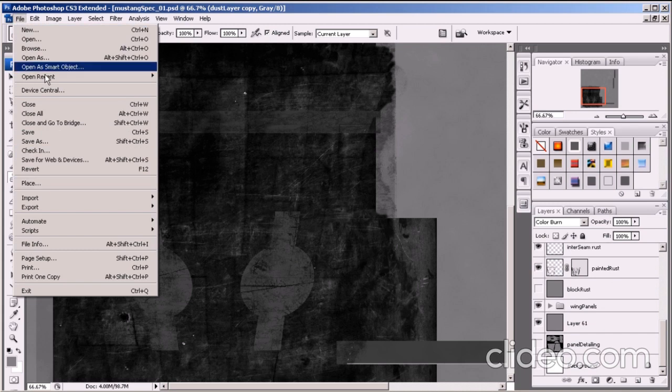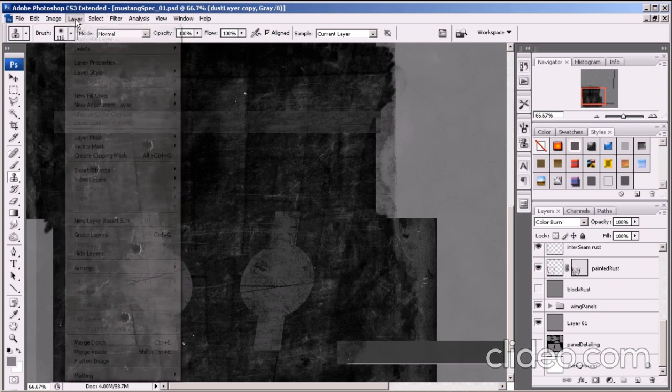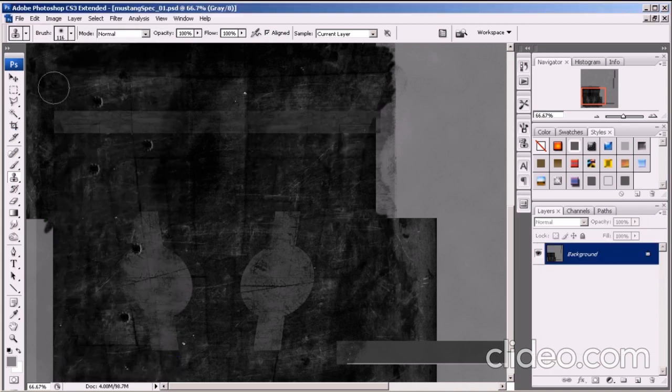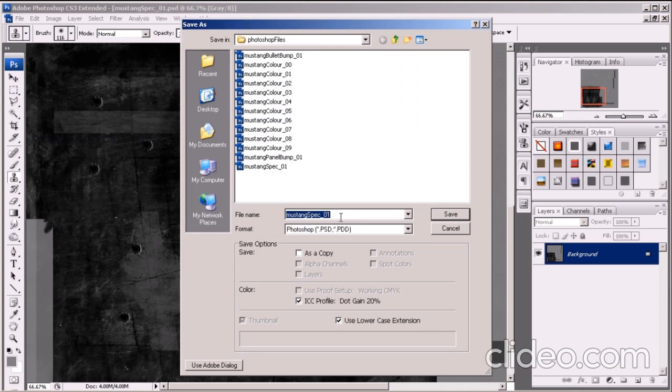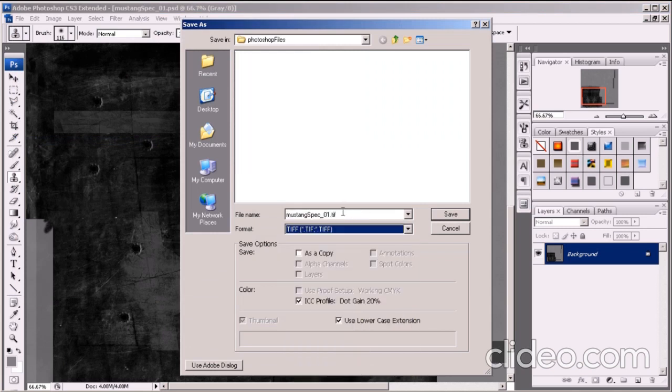So why not save this? And having done that, we'll layer, flatten image, discard hidden layers, that's fine. File, and go to save as. This will, of course, be our TIFF in the textures and the Mustang spec _01.